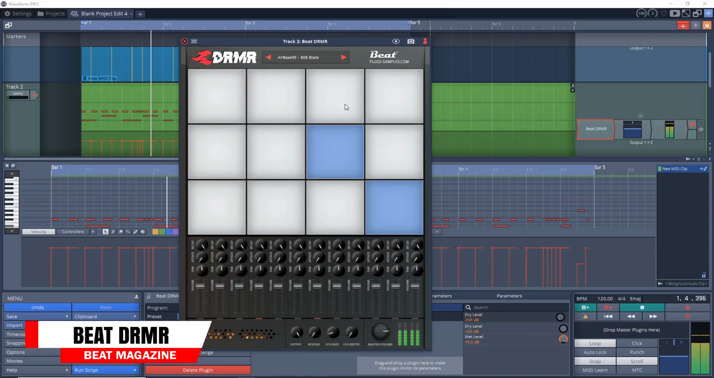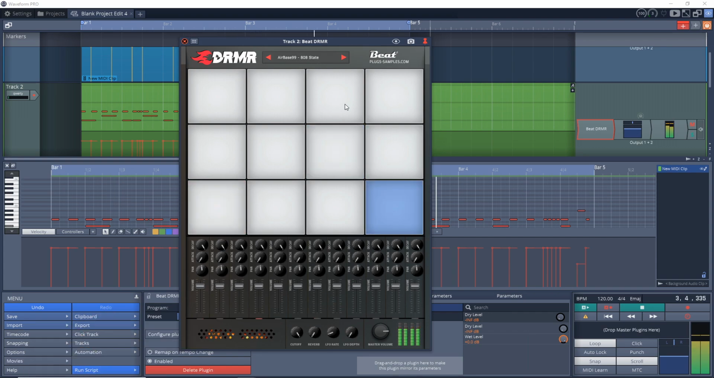Next up is Beat Drummer from Beat Magazine. This one comes with 178 kits in a wide variety of styles. You have 12 pads with a mixer, reverb, low pass filter, and more, and you can get so much variety with Beat Drummer that you should be able to find at least one kit that will fit your needs. It's available on Windows and Mac.